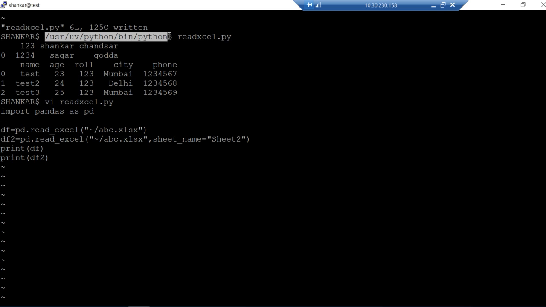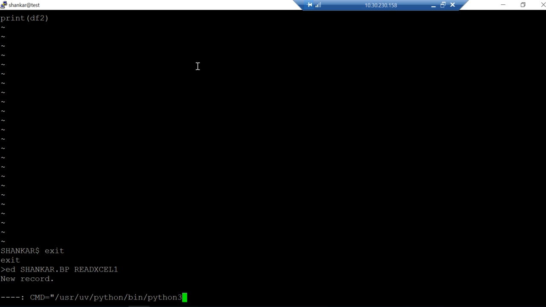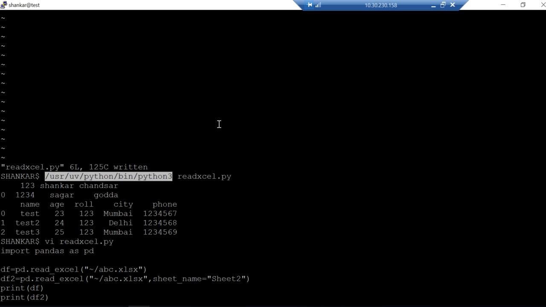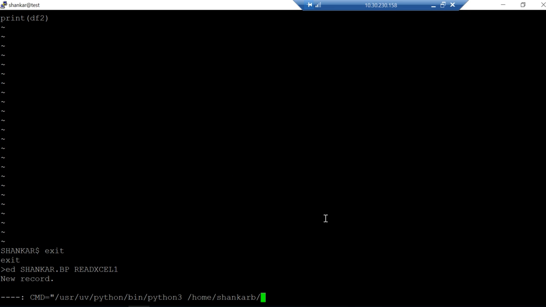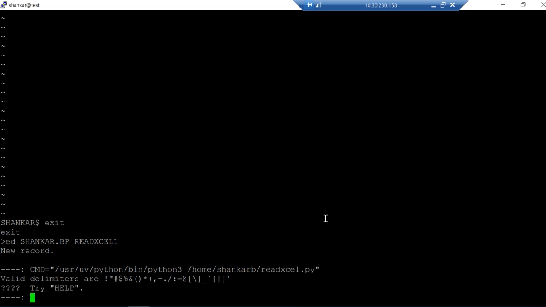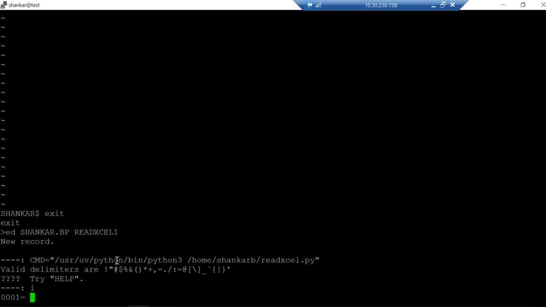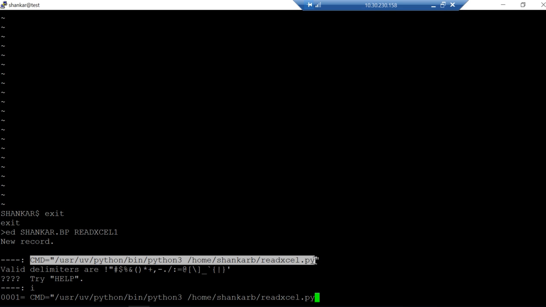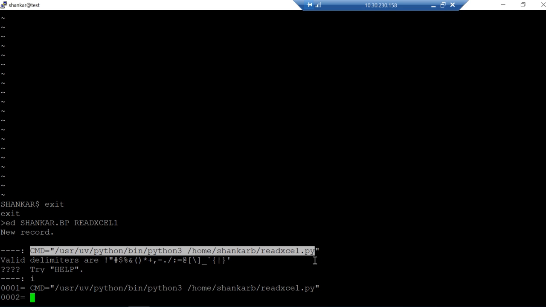So our command is this one. This is the exact path of the Python interpreter, and then this is going to be my file name. This is my home location and this is the script. So basically we are calling this, right? This is going to be my command. Now we are going to execute this command.